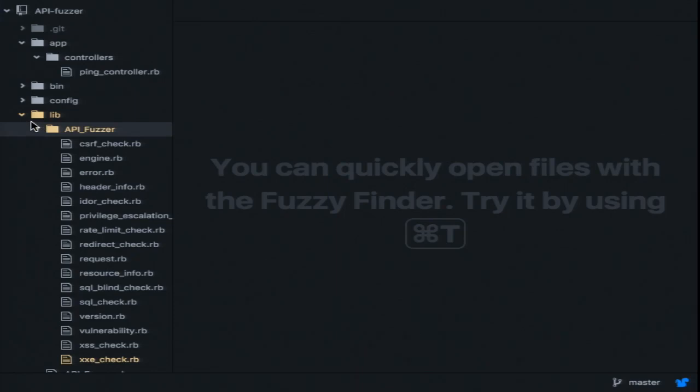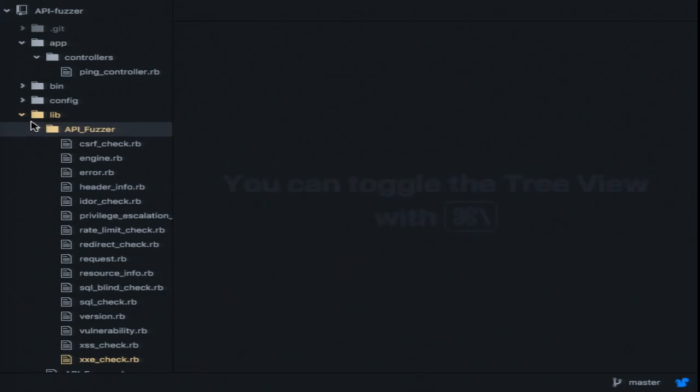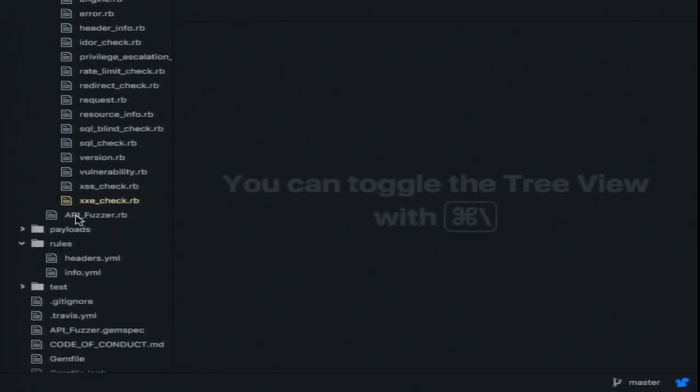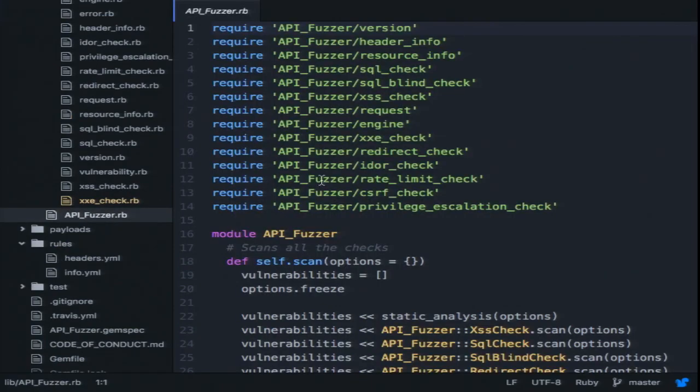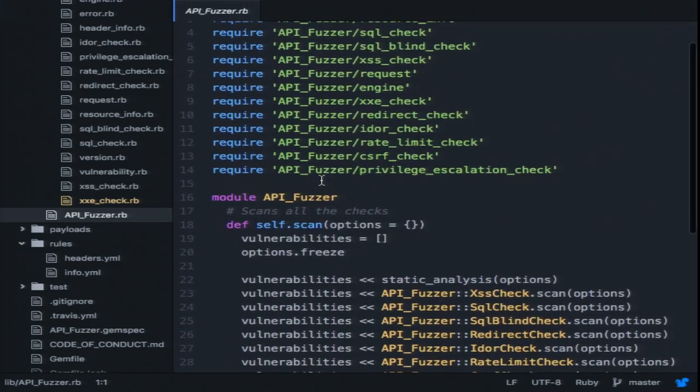So the basic file structure is all the code lives in the API fuzzer folder. All the checks and everything run from there. The call runs from the API fuzzer main file. In this file, you get all the checks loaded and then just scan every check. The common thing is every check has some boilerplate: a scan static method and the options hash.